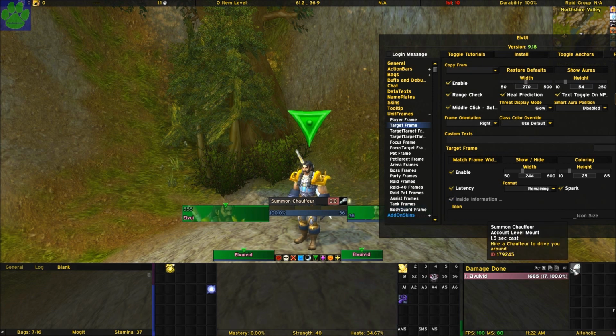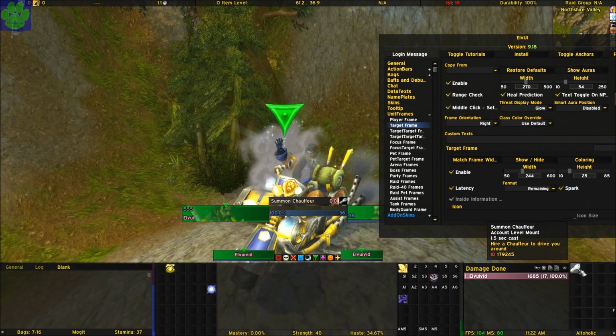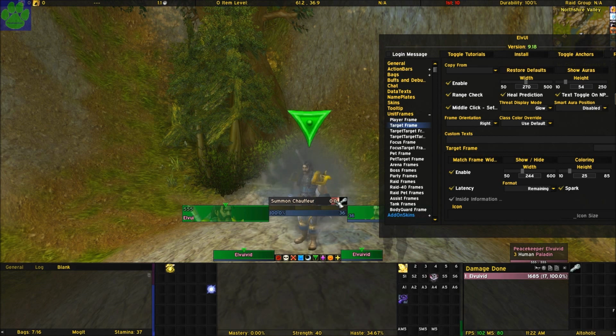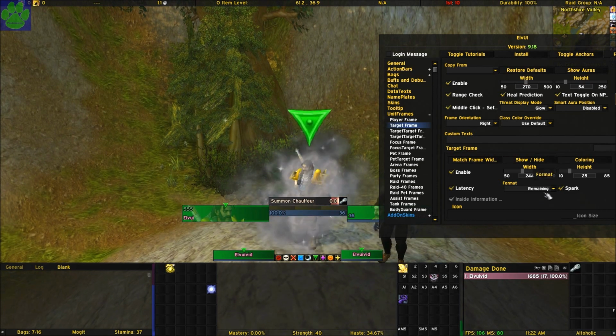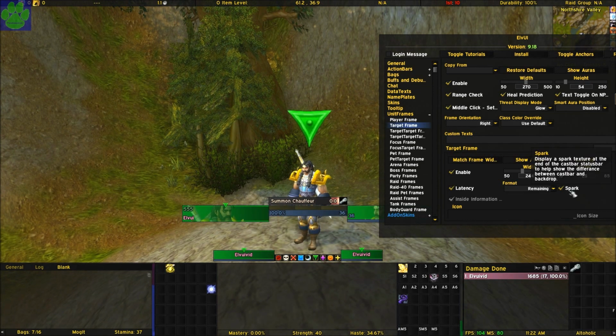And when I actually cast this, as you can see, all right, so that red is the latency, and then it moves across with that spark. And that's what the spark right there is. That spark shows you exactly where it is. So let's hide that. All right.